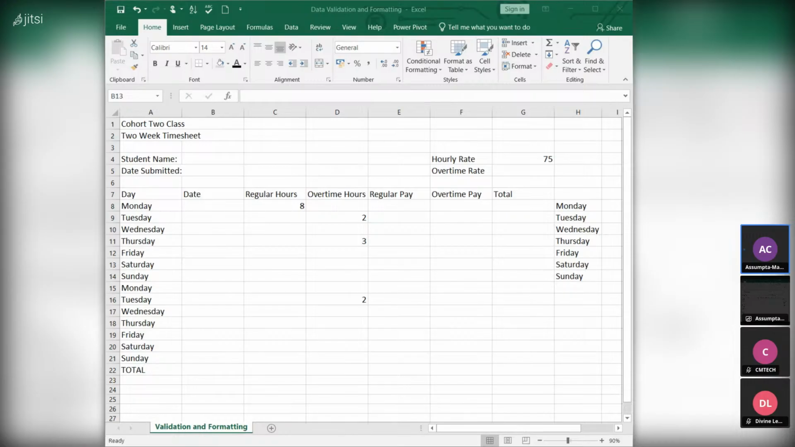Divine, if you were not in the last class, you can go and watch the video so that you can get familiar with that one. Though what we're about to do today, data validation and formatting, is not going to affect you if you don't know functions and formula. It's something that is straightforward. So I'm going to start now.